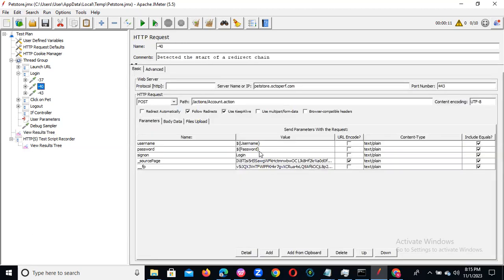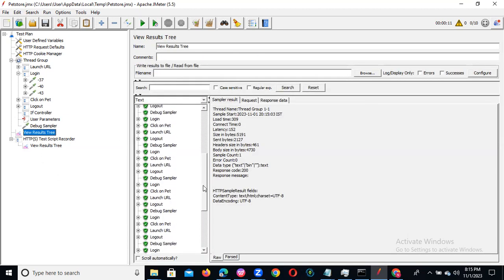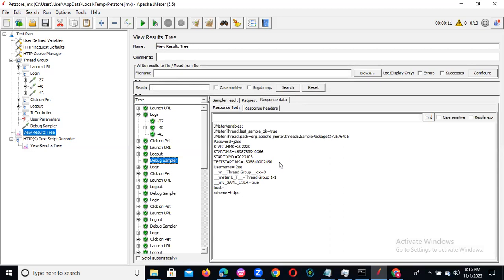This is how the names are used. If you want to see whether this value is replaced or not, you can go to the view results tree. We already added the debug sampler, right? You can go to the debug sampler. In every iteration, a debug sampler will be there. If you click on this, go to the response data and you can observe here what name you have given.